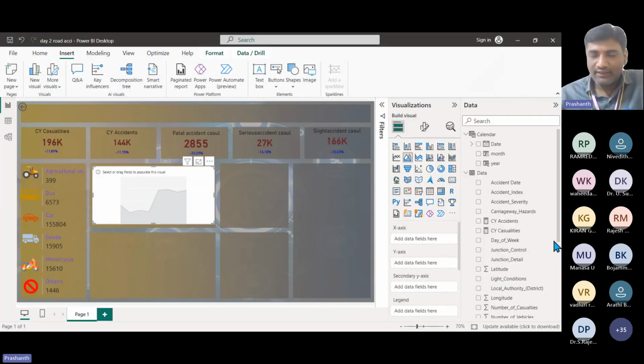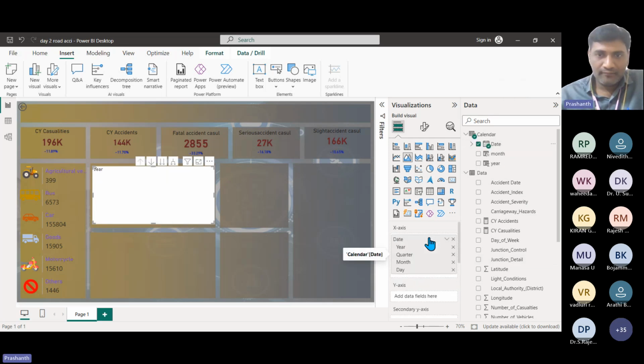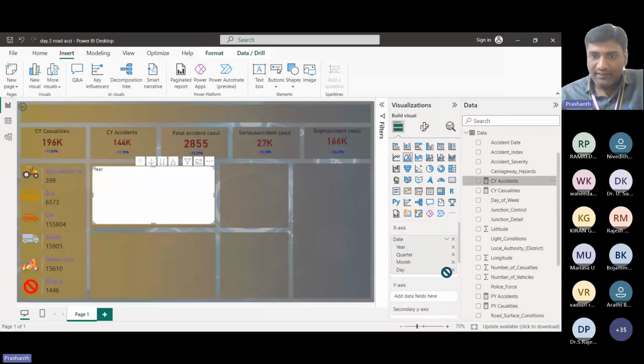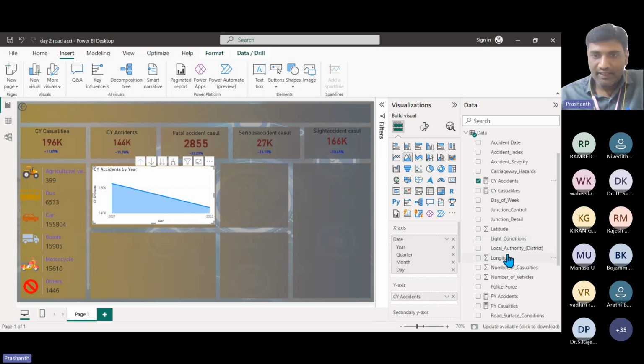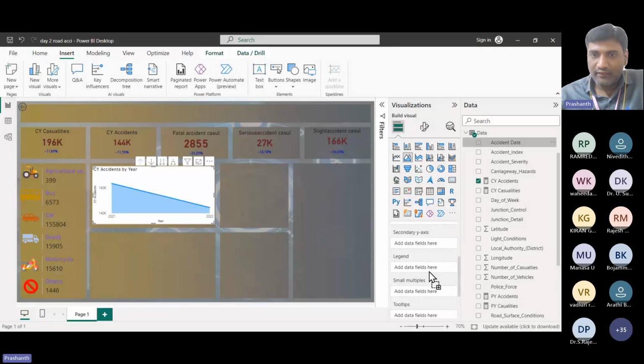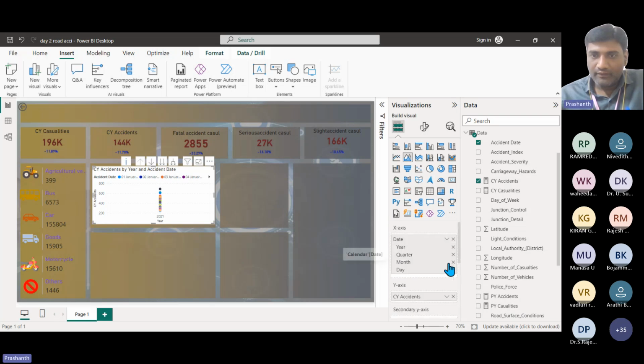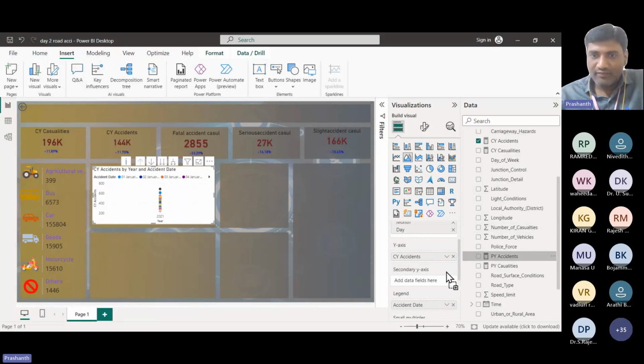Coming to the x-axis, on x-axis, what I want to show here is the monthly trend. So I will go with the date, accident date. Okay. And on y-axis, I will show the current year accidents. Okay. And on legend, I go with date again, where I see a drop down, which I will be using. Current year accidents, and on the secondary axis, here is my previous year. Yeah, this is my previous year accidents.